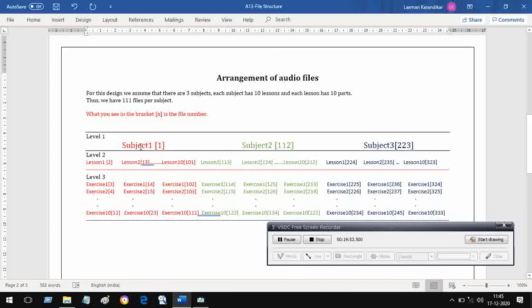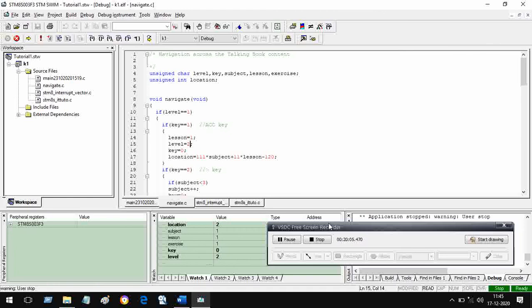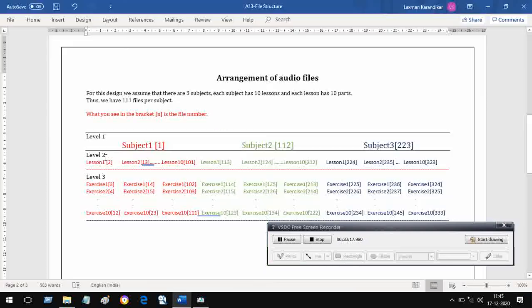Subject 1, lesson 1, address is 2. So in this way we have calculated the address of the desired subject. Then you run. Suppose you say I want to accept lesson 1. Then you will go to exercise 1. If you accept lesson 1, then you go to level 3, because by pressing the accept button you go to the next level if a further level is available.